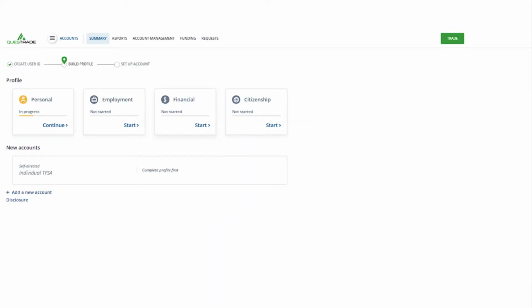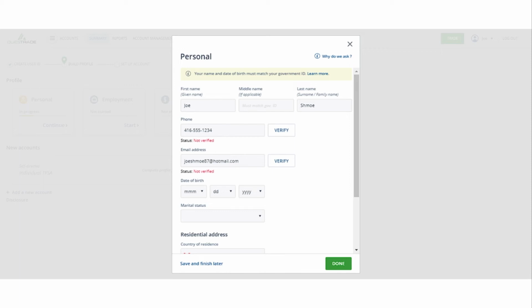From there, we're going to build your profile. So notice there's sort of the 4 different boxes up here. We're going to go through them one at a time. We can start with the personal information. This is just going to be your information. They're going to want your phone number and your email, and you are going to have to verify them.